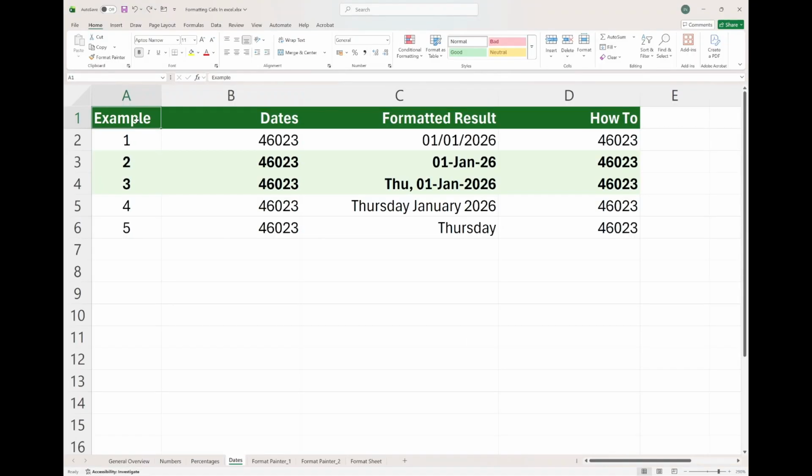Now the next thing I will be looking at is how do we format dates. By default, if you look at how Excel formats dates, under the general format, Excel sees dates as numbers. So every date corresponds to a number. And so by default, 1st January 2026, in terms of how it looks like when it's a number, is expressed this way.